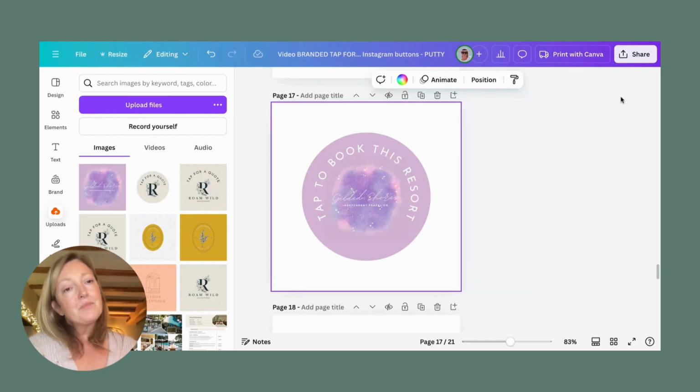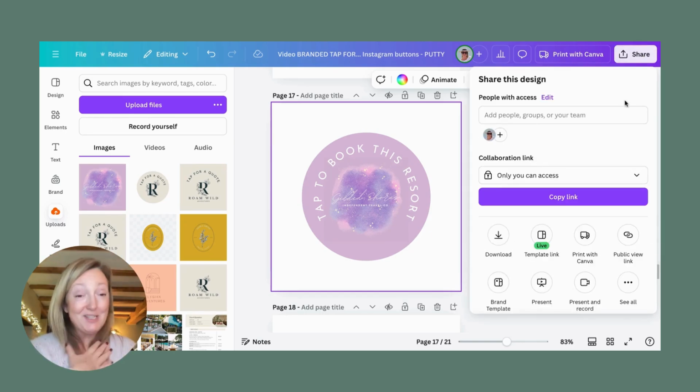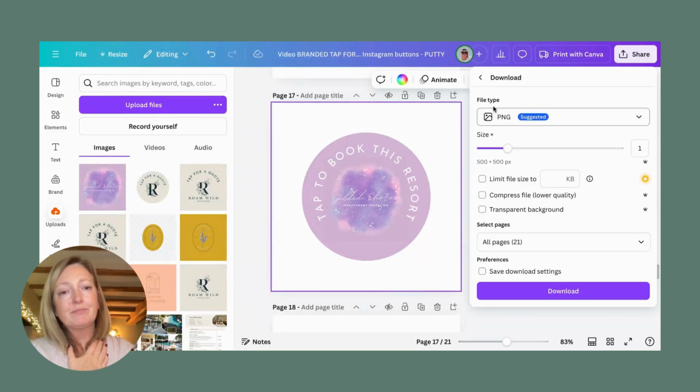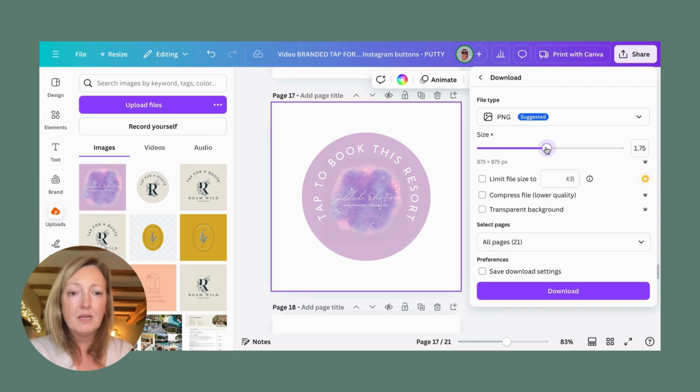Now, the way that we do that is we go up here to share. And then click on this first button here, download. It's suggesting to download it as a PNG, which is what we want. You can also do it as a JPEG, but PNG is better. I'm going to change the size to 1000 pixels by 1000 pixels just by sliding that slider up there. If you've got the Pro account, you can check the transparent background. As I said before, don't worry if you don't.